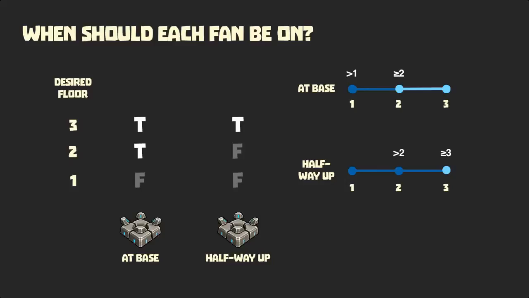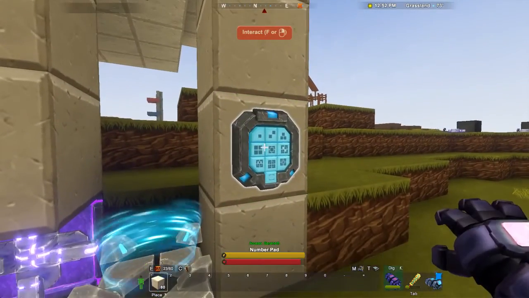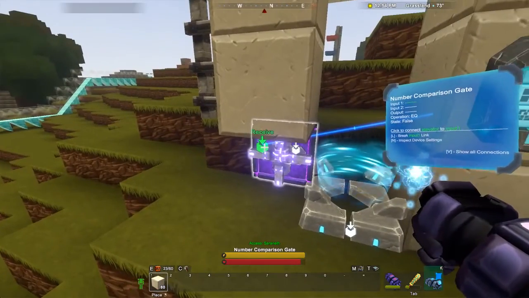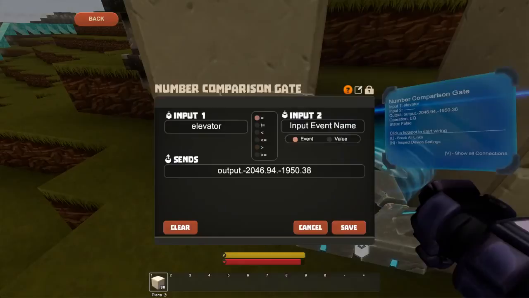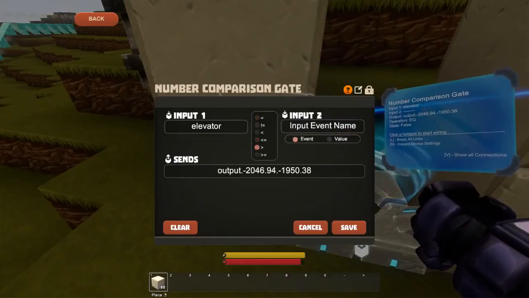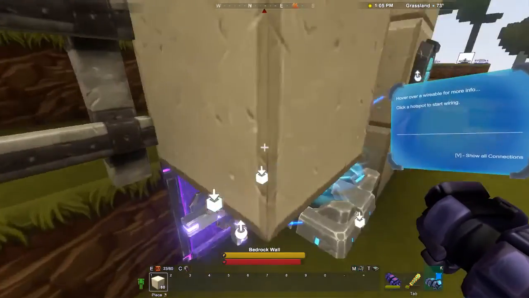What about the fan halfway up? Wouldn't it just be easier to, say, designate the comparator equal to 3? Well, what if I want to add on? Let's connect our shaft fans. We want this bottom one to come on anytime we have a number greater than 1. So it will come on when we select 2, 3, 4, or however far we want to expand.